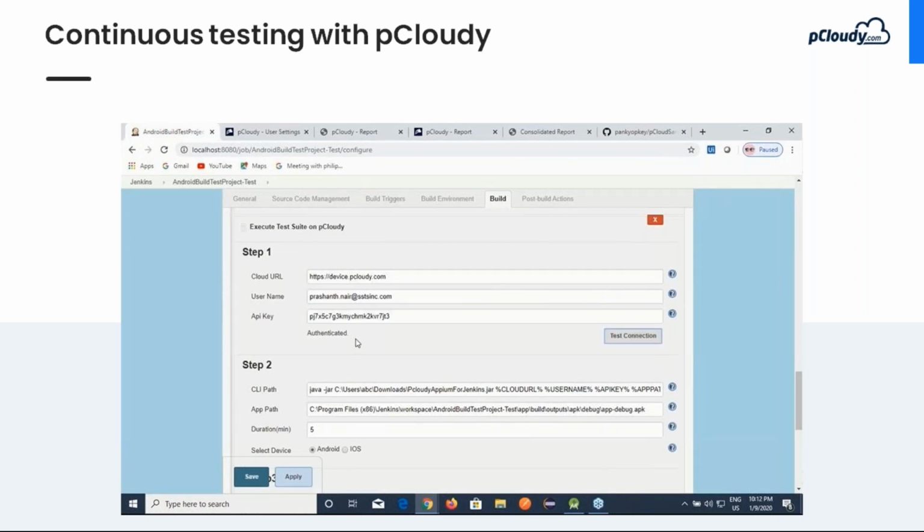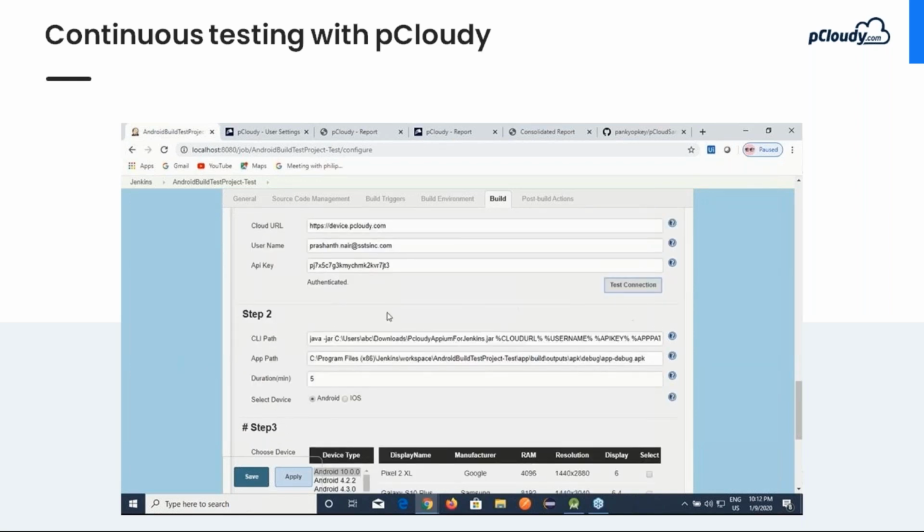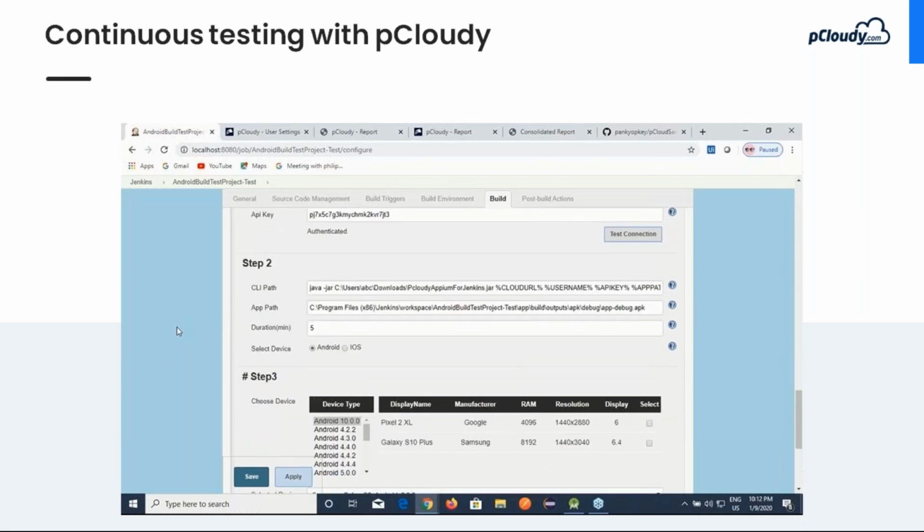So it will do the authentication, and if it is authenticated, it will give the right response. Now on step 2, it will help you to get the CLI path and the application path and the duration for the test execution. So you can provide your test jar file for your test suite. Okay, and then you can provide the file path from where you can get the application which needs to be tested, and the duration, how long you want for each device execution, right? All those things can be provided using step 2.